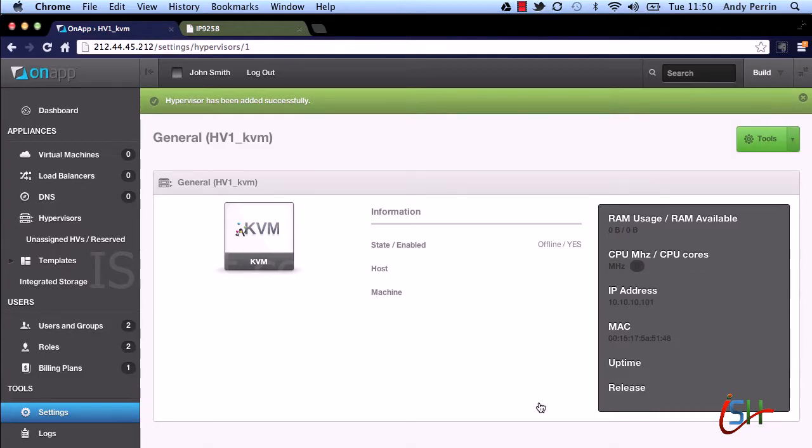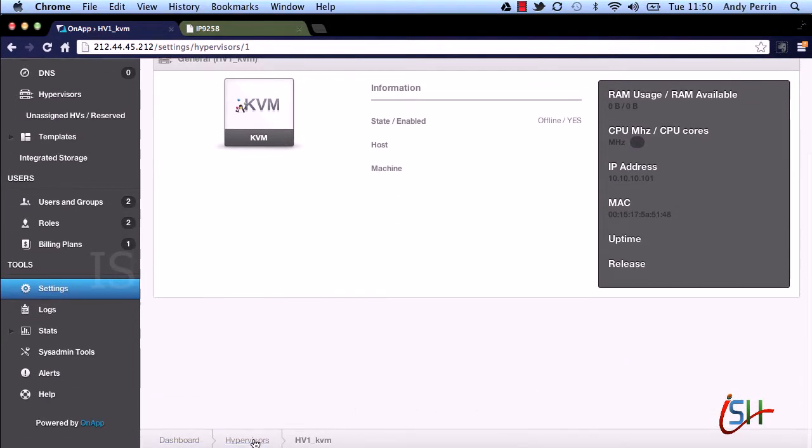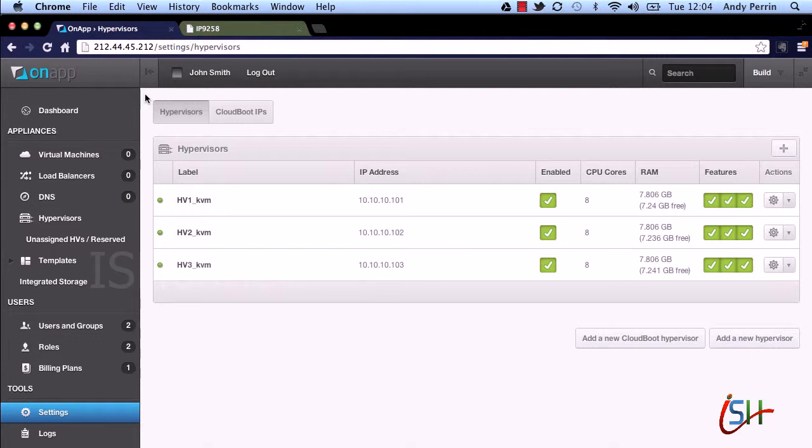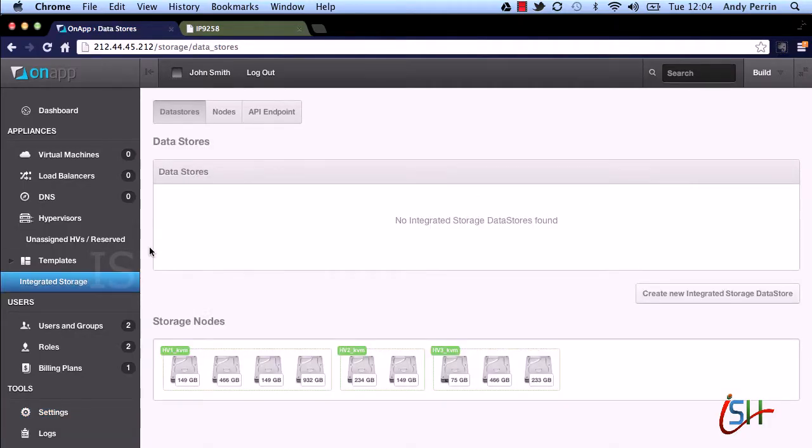Now if we go to the hypervisor view, we can see that the machine is not yet online, as would be indicated by a green button here next to the hypervisor name, but it will be very shortly. So now we will come back to the hypervisor status screen after we've added the other two hypervisors into the cluster using exactly the same process, and here they are. You can see that they're all showing as green and are now available. And if we want to see the storage available on these servers, we can go now to the integrated storage view, and we'll see that there are a number of drives distributed across each of these hypervisor servers.